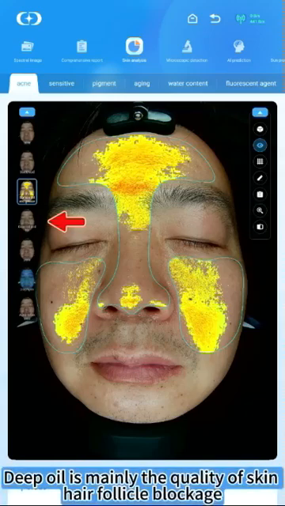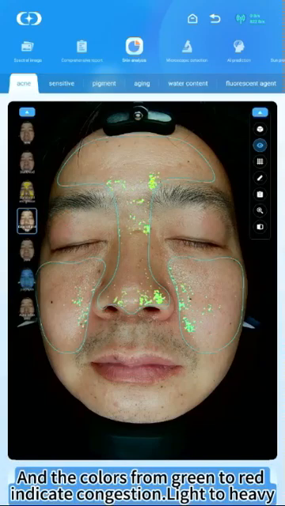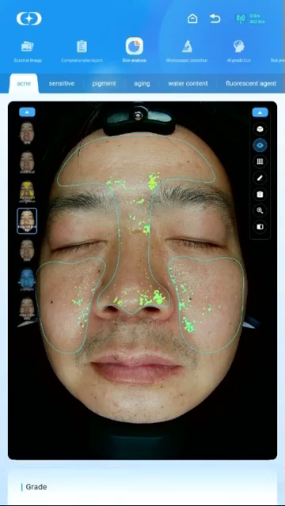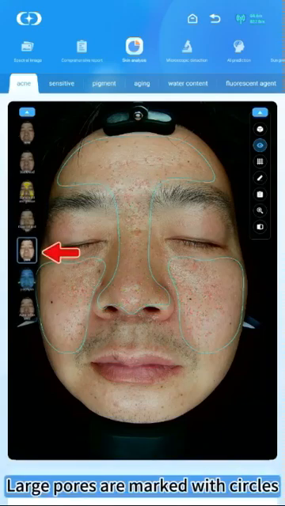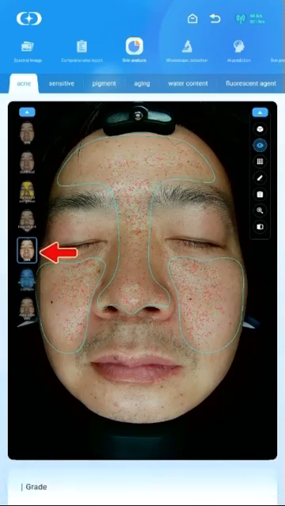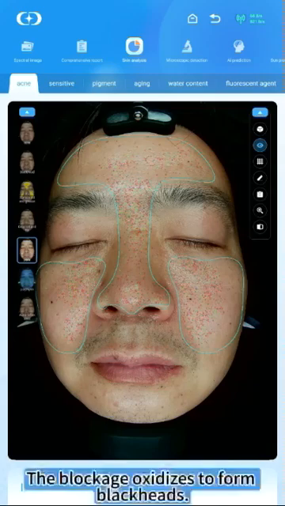Deep oil is mainly the blockage of skin hair follicles. The colors from green to red indicate congestion from light to heavy. Negative pressure small bubbles and deep cleansing care projects can be added. Large pores are marked with circles. People with large pores tend to have clogged pores, and the blockage oxidizes to form blackheads.